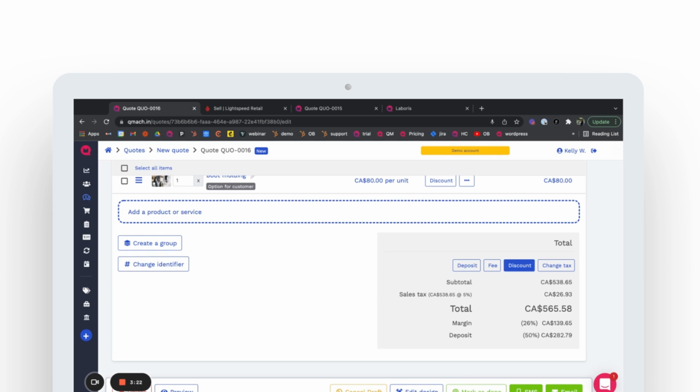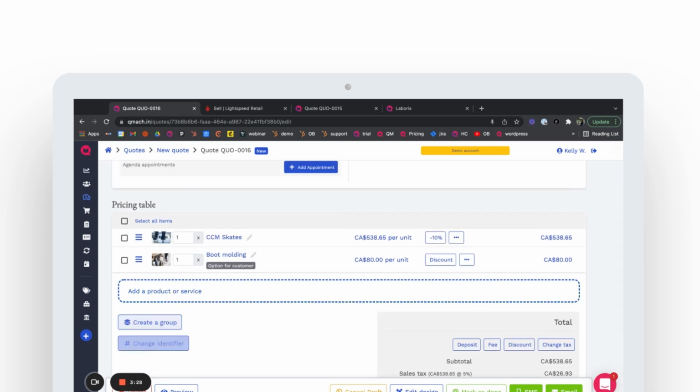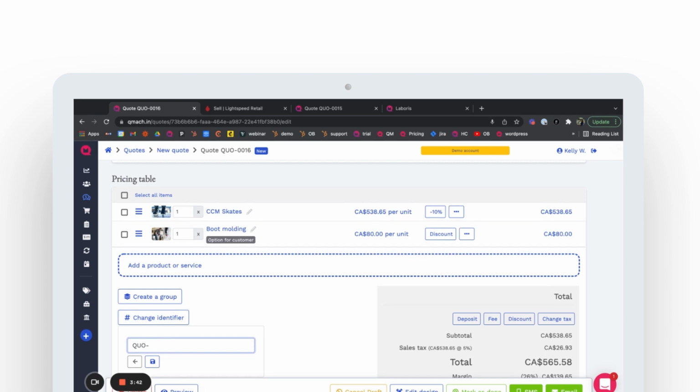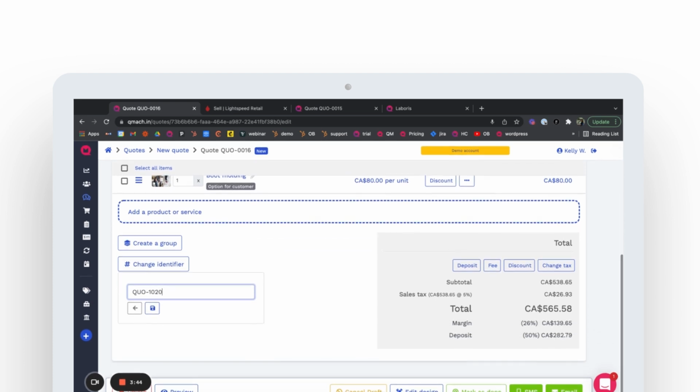You can take a discount off the whole thing here instead of per line item, add in a fee, or change the taxes. You can also create groups. So if you have a big quote with a bunch of different headings, you can use this button here to create subgroups. And you can change the identifier, which is the number for the quote. So if I want to change this one to a different number, you can do that here. You can also change what the quotes start from, again, in your account settings.